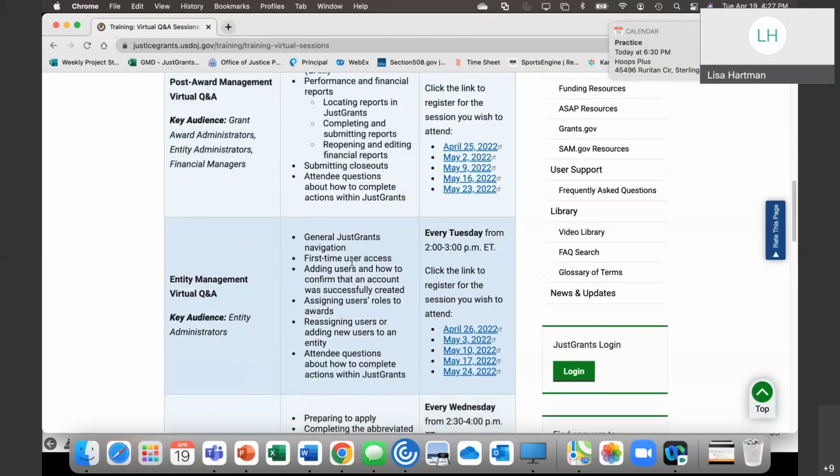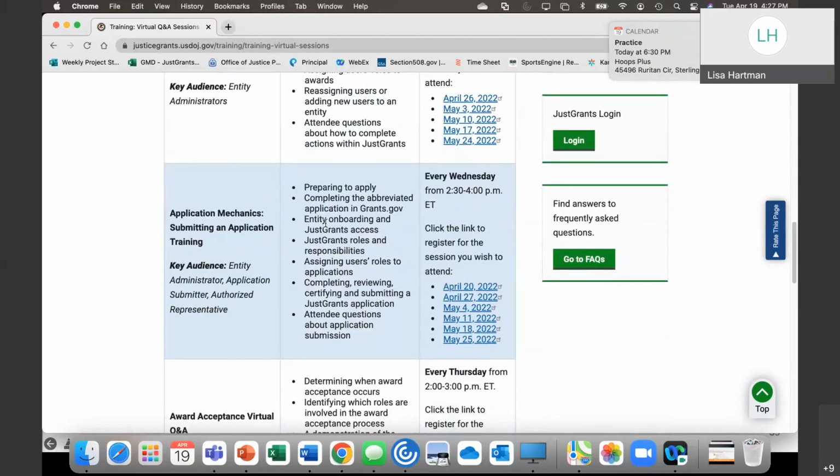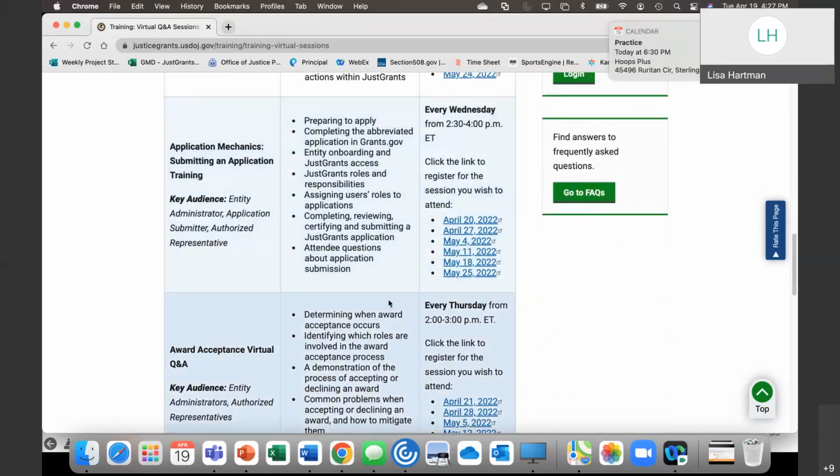On Tuesdays, for entity administrators, we have a session just for user management and making sure that your JustGrants account is online and successfully onboarded, again, every Tuesday from 2 to 3 Eastern Time. And as John mentioned, on Wednesdays, we do a full application training just like this one, but not specific to a particular award. For entity administrators, application submitters, authorized representatives, and we walk through essentially all of the information we walk through today. And again, here's that link there.